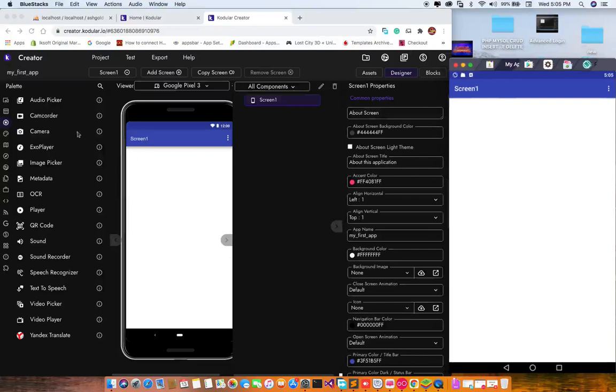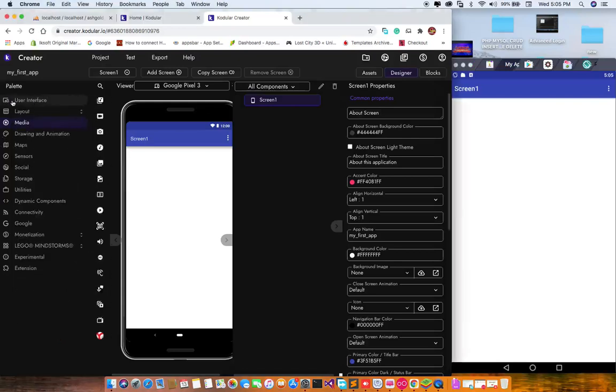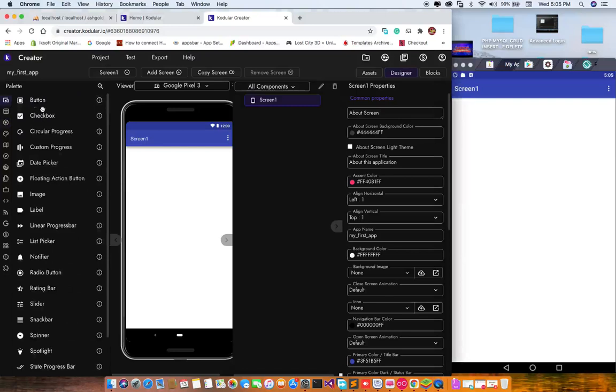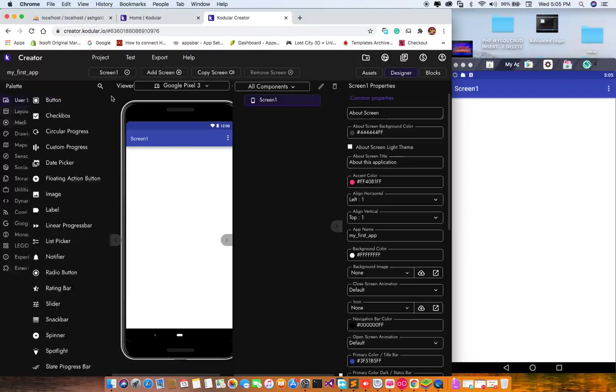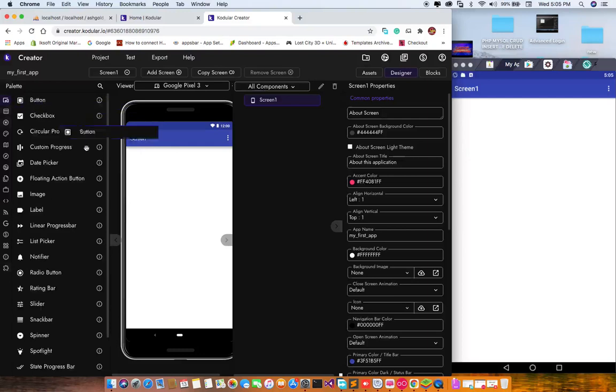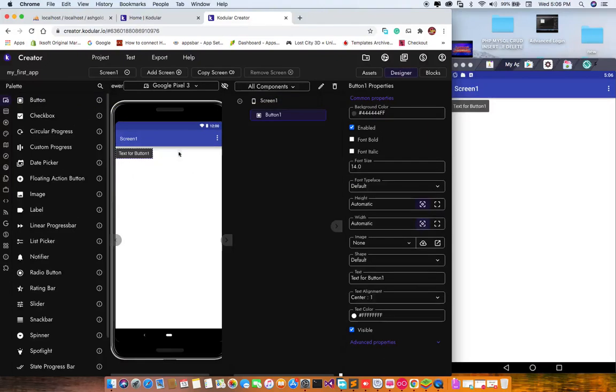These are your user interface components. From the user interface, we have button, checkbox, all these are there. So in this video, we are going to see how we can introduce ourselves to Hello World, or to our first app. With this, I will just add a button. Adding a button is like dragging and dropping it onto your screen here. You can see the button is rendering here, and I can click it.